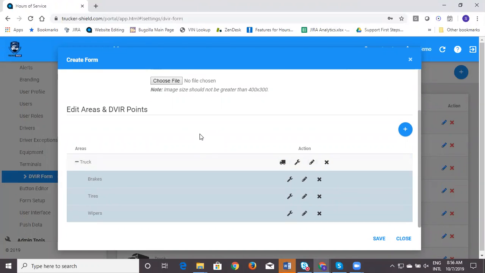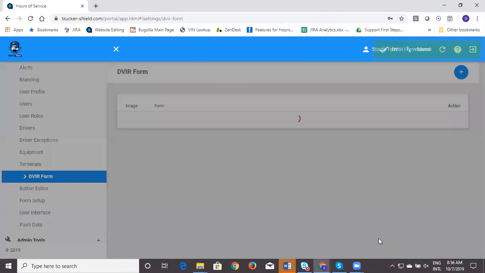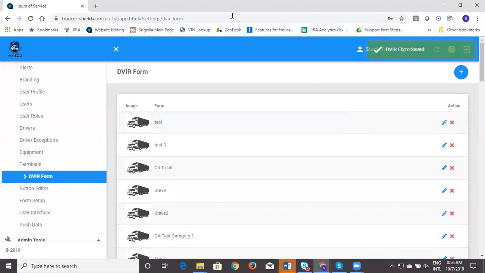Now we do come with 9 standard forms and we do have them in multiple languages currently, that is English, French, Spanish, and Serbian, and we are always adding more languages as well. After you have continued and built out your entire form the way that you want it, then you would click Save, and now you've created your form.